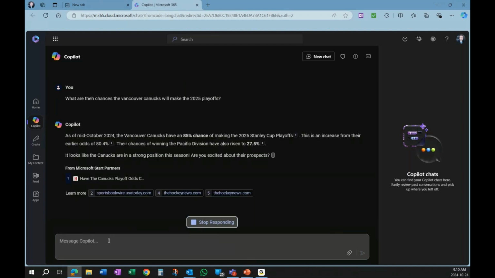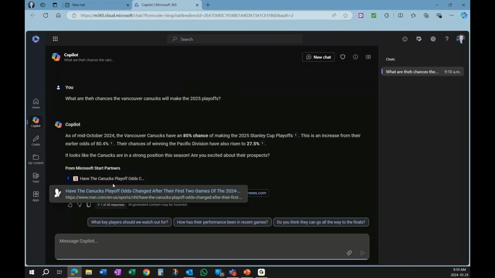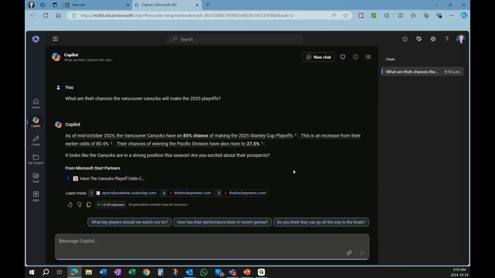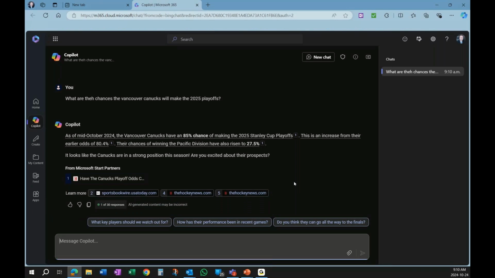Copilot is going to go out to the internet and grab information, and it's going to bring back a chance. And apparently we have an 85% chance of making the playoffs this year based on where we are so far with our winnings. It used to be 80.4%, but because we won some games, we're closer and we have better odds. It's interesting because what I like about this is that it actually gives you the source of the information, which you can click through and go right to the web pages to do that.